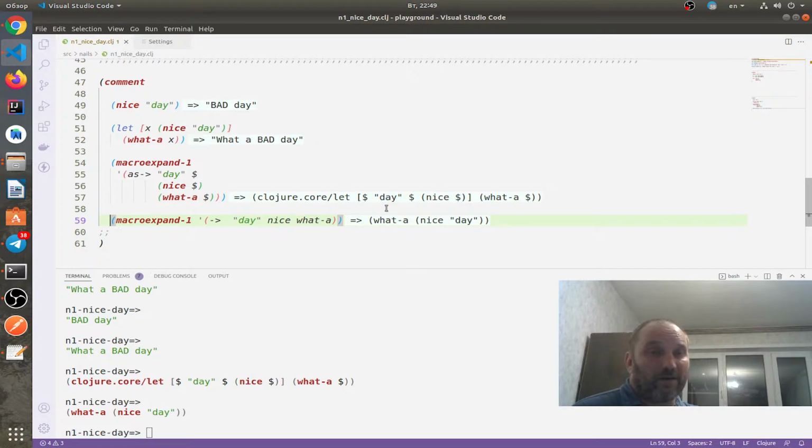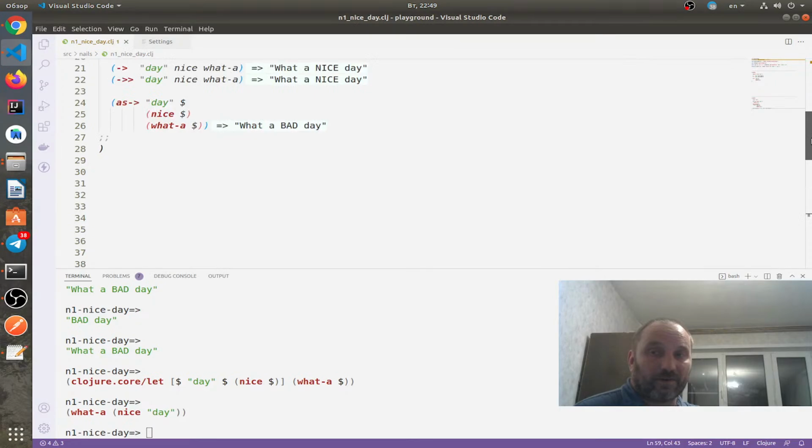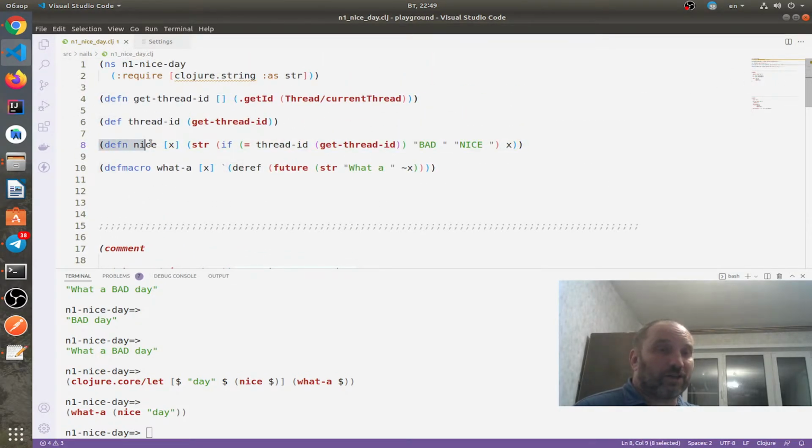But the reason why it behaves differently comes from the nature of the water and nice forms. Let me go to the top. Function nice is a regular function. It depends on the current thread when it's evaluated. I created a very simple example: a function which gets the current thread ID, and I have a global binding thread ID which gets the current thread ID of the current REPL process. And function nice, if it is called from the current thread, returns bad, otherwise it returns nice.